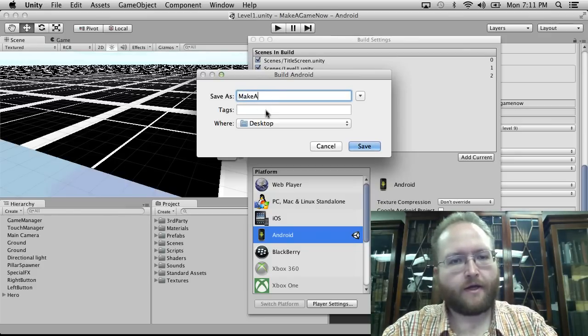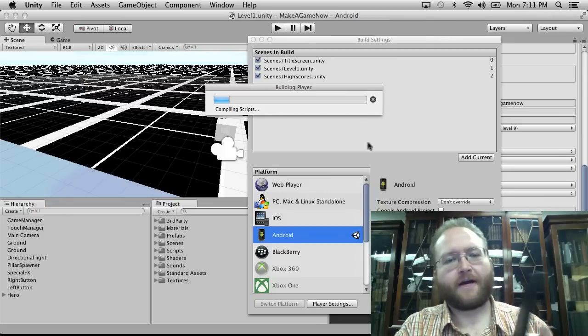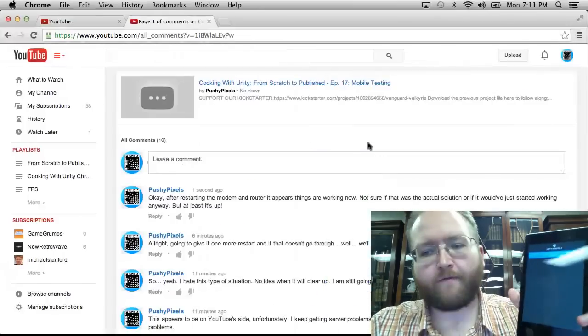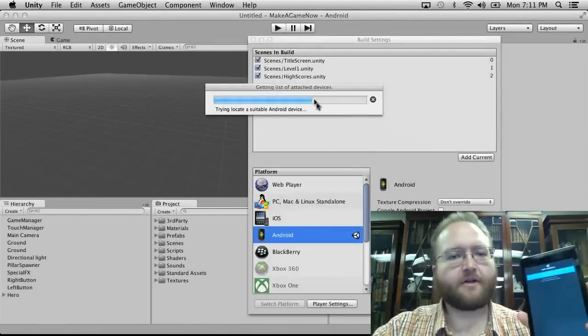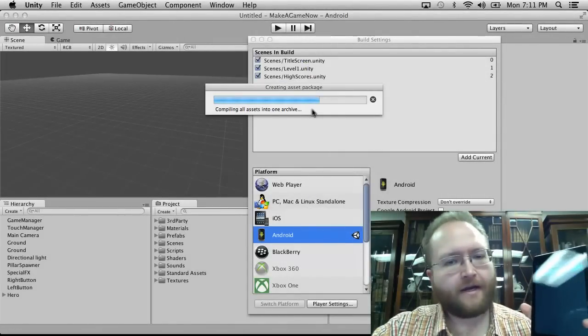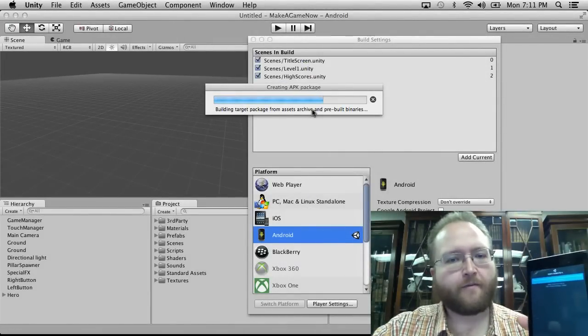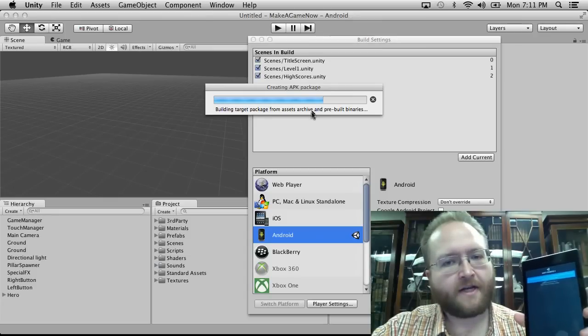Make a Game Now. This is the Android package version. So I think I'm still on both video and good, I am. So this starts building things immediately, and it tries to push it to the device too. If you do build and run, it will try to push it to the device and start running it on the device. So we'll see if that actually happens here.